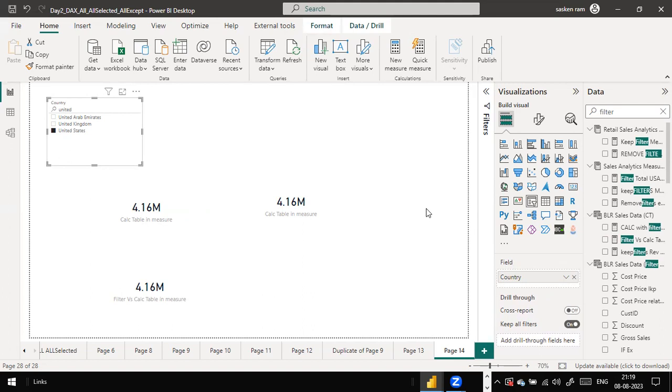But the difference is, you can use both the calculate table function or the filter function as part of your measure also. But calculate table overrides the existing filter context, whereas filter doesn't override the existing filter context. If you want to modify or override the current context with one or more filters, calculate table is helpful. Okay, but it is not changing the current context. Which one? The filter function.